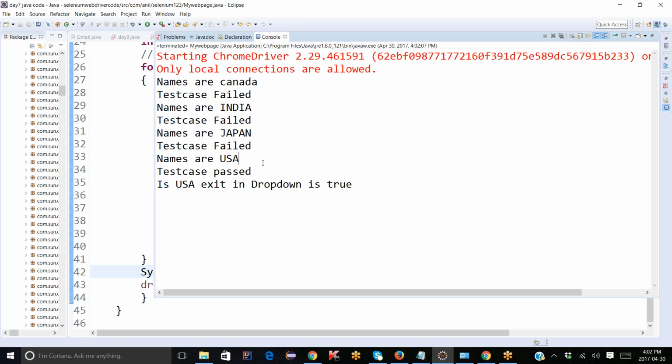Next program I will write for all the web elements. Right now I written the code for only one web element. That's what it's showing, it is only the pass. The rest of things are failed because I need to include some more code to show you all the web elements at a time. Okay, next program we will do that.